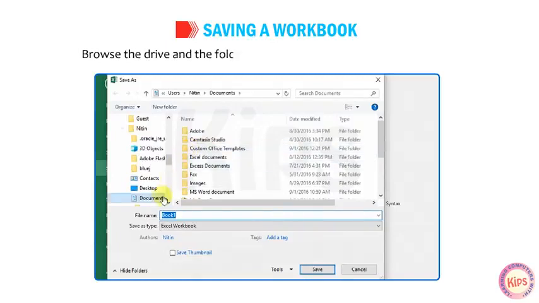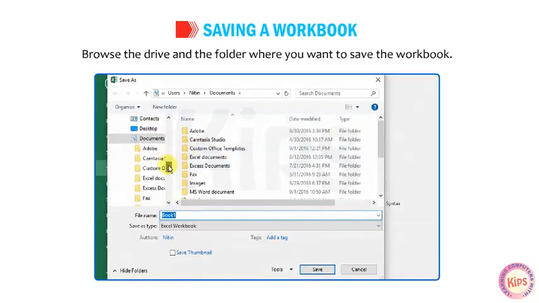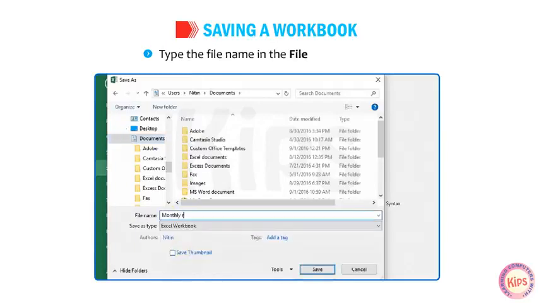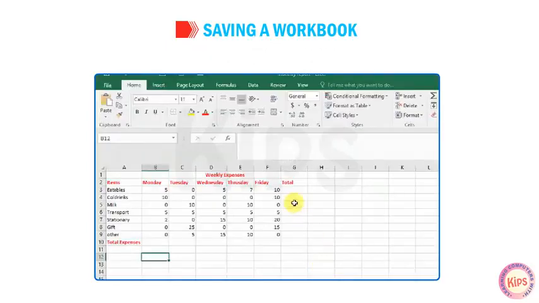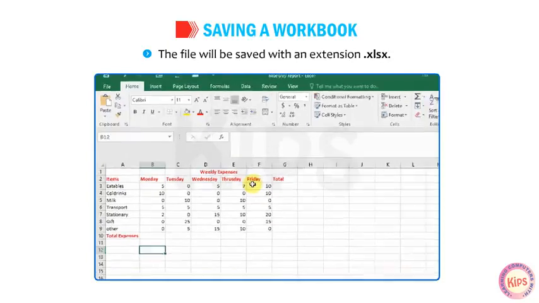Browse the drive and the folder where you want to save the workbook. Type the file name in the File Name text box. Click on the Save button. The file will be saved with an extension .xlsx.